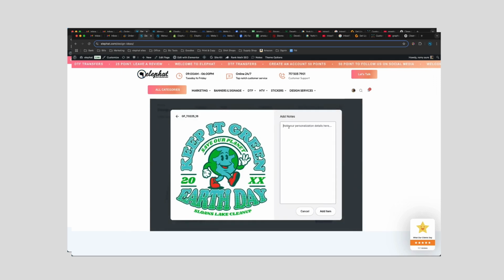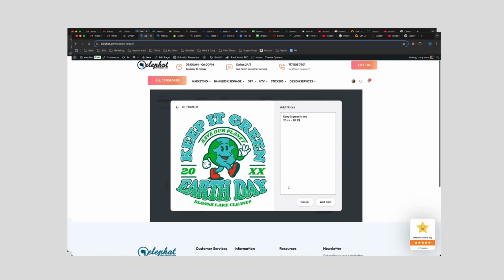and say you wanted to keep it green, and say you wanted that in red. Then all you would do is type in how you want this to be edited. So you want 20xx to be, say, 2025. And then you would edit it and send a proof back to you.